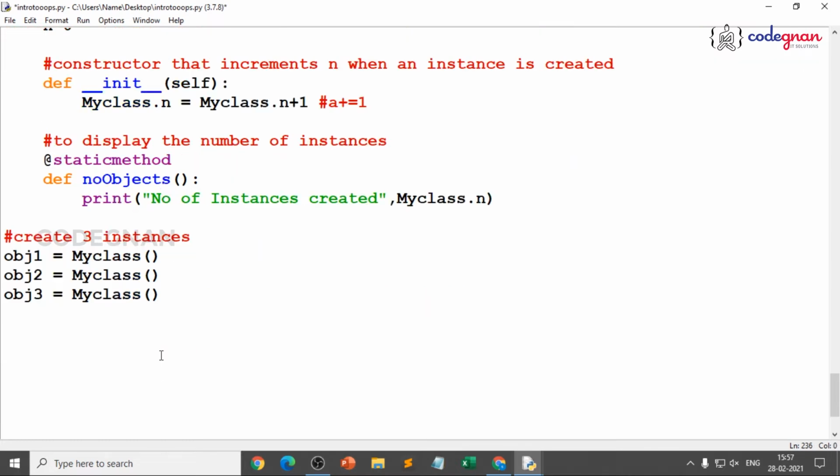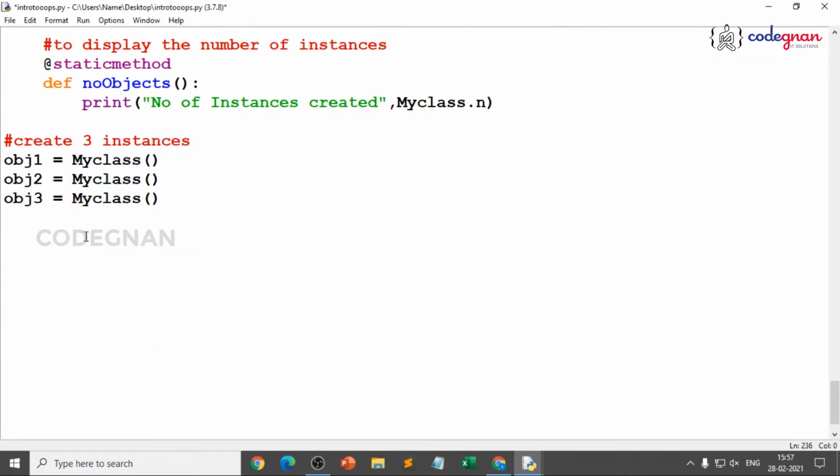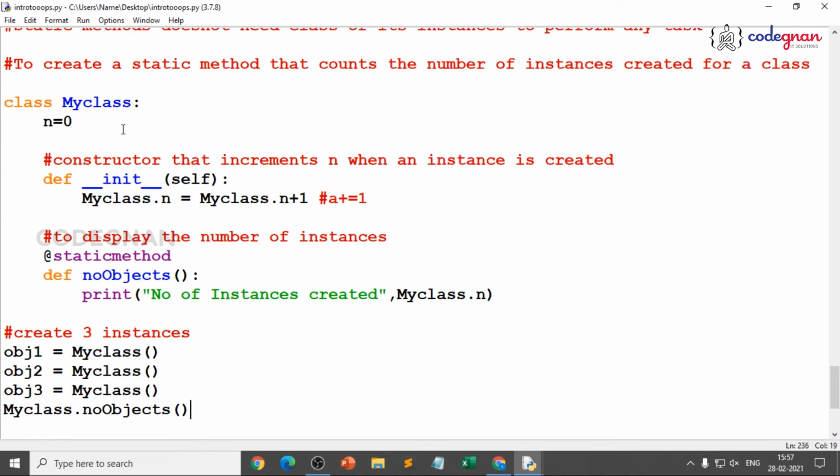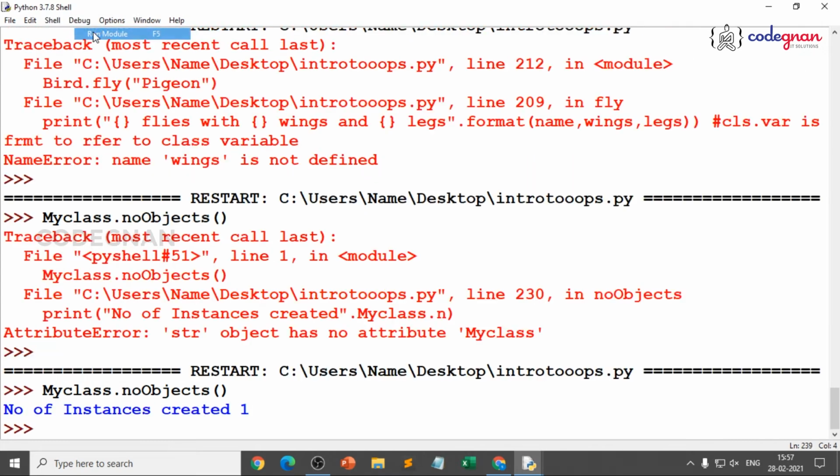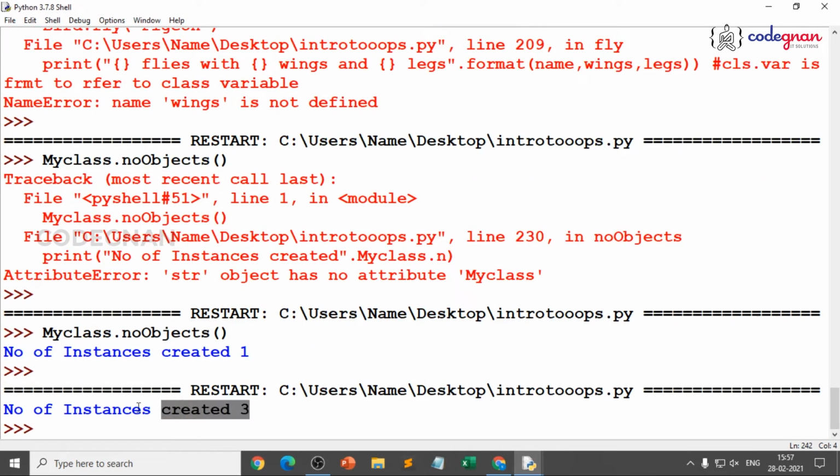Now, if you want to see the result, obviously you should take the class along with the method. So MyClass dot, what is the method? You can see number of objects. There you go. Now clearly you can see it is counting, because n is 0 the first time. 0 plus 1, the value will be 1. Again the next object comes, increment it again. So the final value will be 3. Number of instances created are 3.